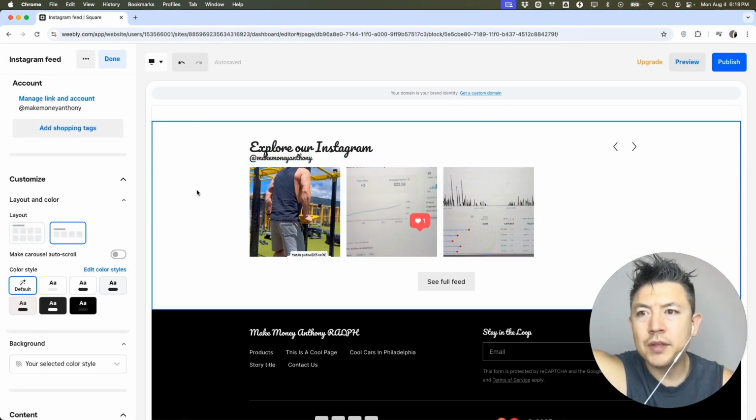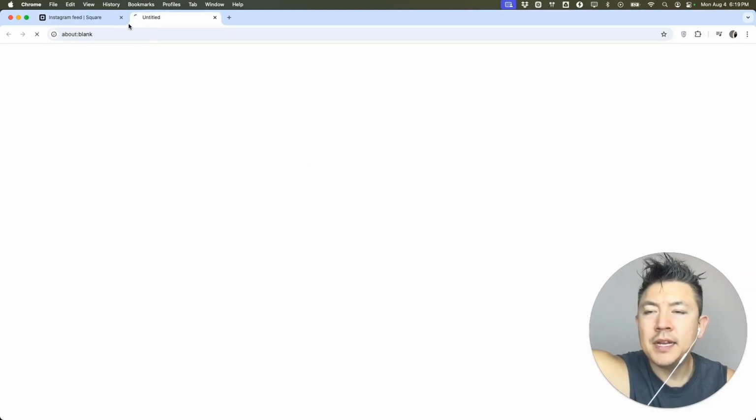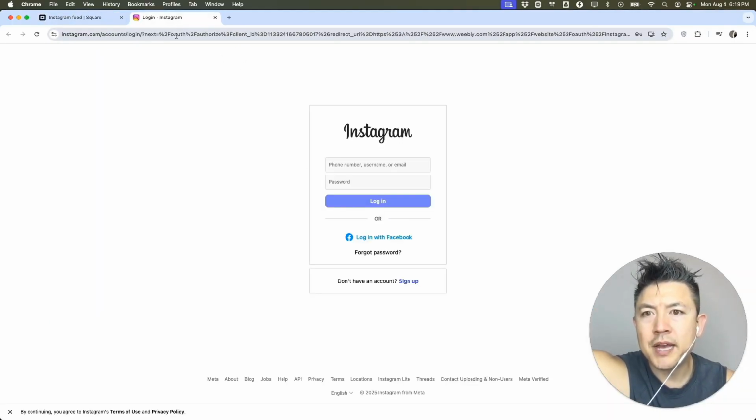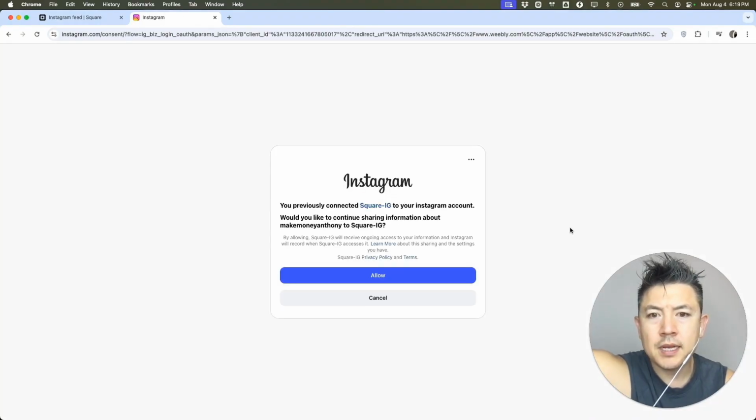Okay. And then once you do that, here at the account, I've already added mine, but all you're going to do is just manage link. And okay, then Instagram's going to open up the browser in a new tab, and you want to sign into your Instagram. And next, Instagram's going to warn you that you're about to share this information with Square, which is the owner of Weebly. Go ahead and click on allow.